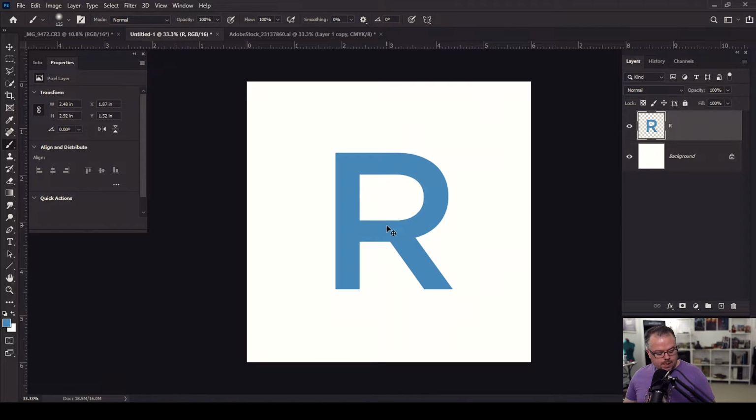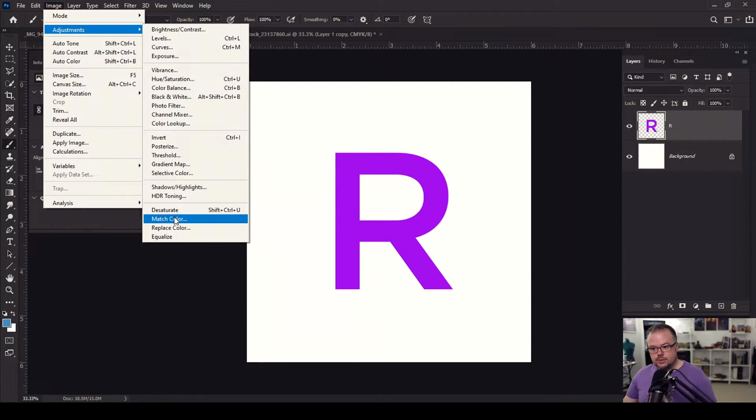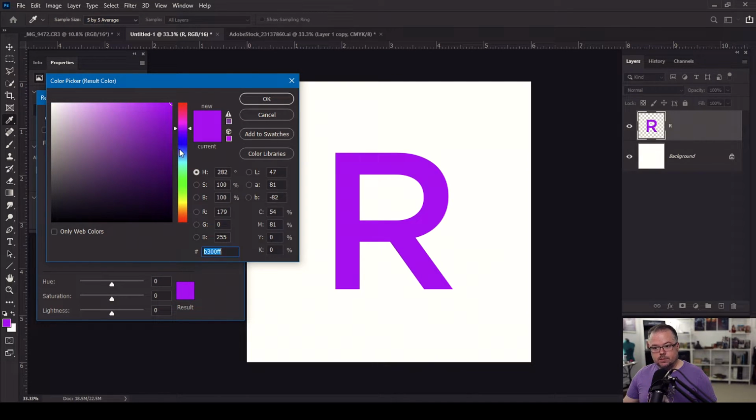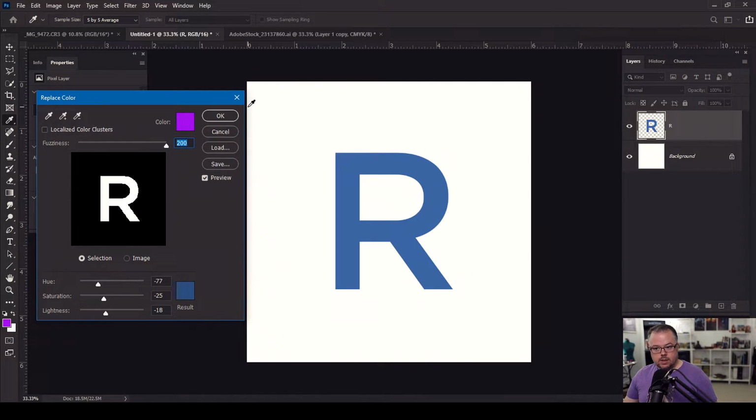I'm going to hit Control or Command and the letter Z to go one step back in my history and repeat this process. Adjustments, replace color. Now, when you open up the replace color dialog for a second time, the color that was your result will now be the new targeted color. So I'm going to go ahead and use the eyedropper tool, find the magenta, come down here, pick a new version of blue, and say okay.